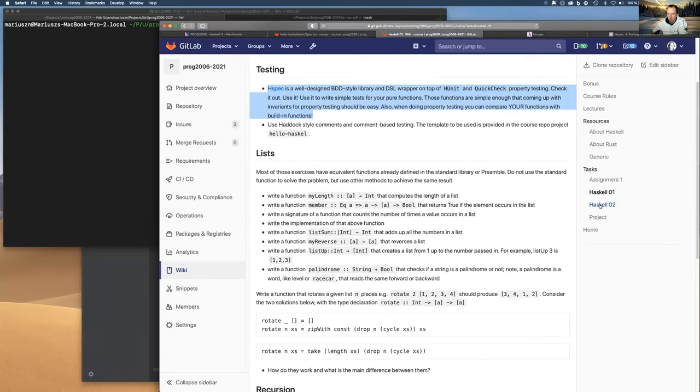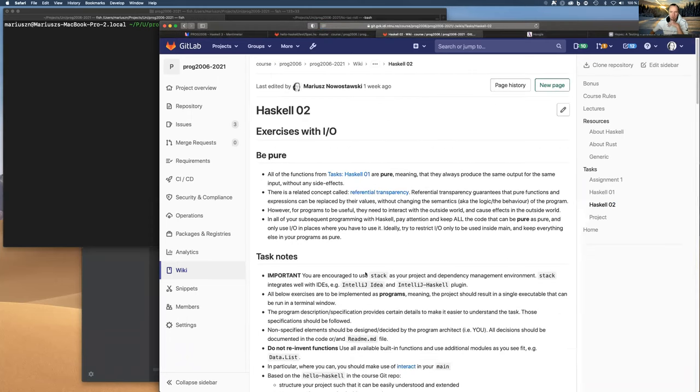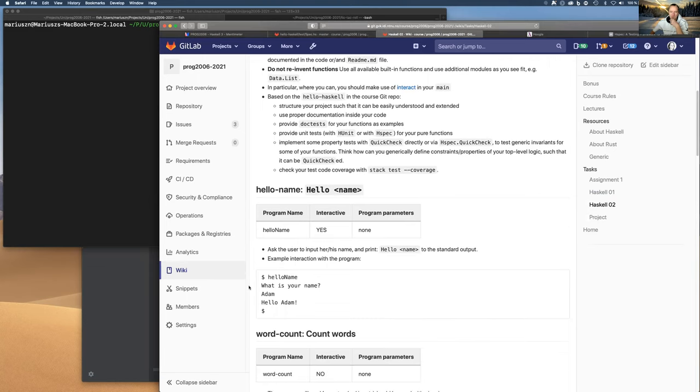And then in Haskell 2, we're doing some simple IO, and all the functions from Haskell 1 were pure, whereas here, you have some interactions with the outside world. And in many programming languages, you can mix when you're interacting with the outside world and when you're doing business logic.